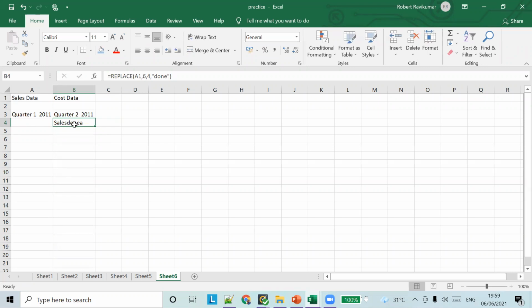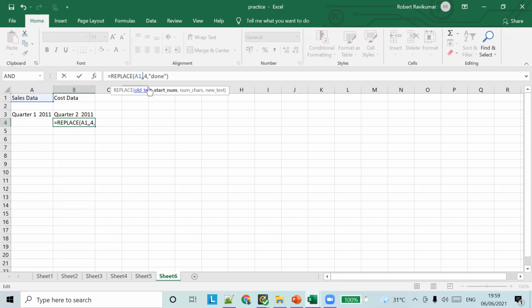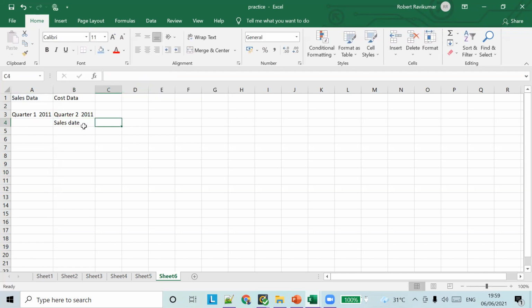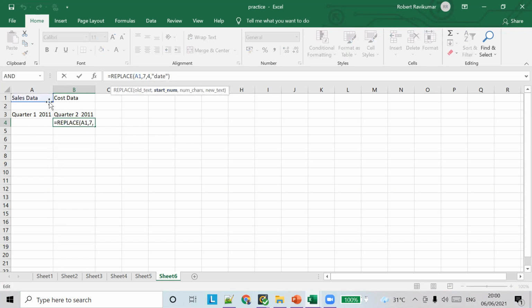See, what it did is it changed the text from the given position. Let's say start number 7, I will change it to date, sales date. So based on the position it's changing, it's not finding the text. It's finding the position from start number 7. Sales is 5, space is 6, and the seventh position is capital D. From the capital D, it's going to change 4 characters into date. So that's what it did. This is how replace works. So that's clear, right?